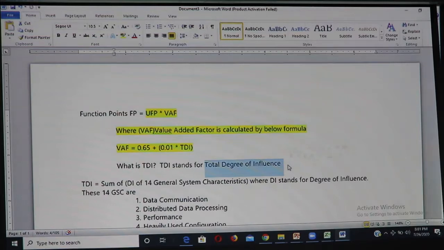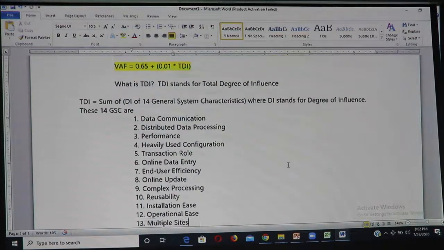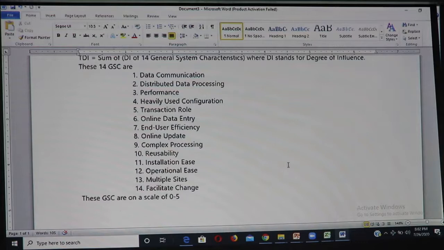And then we multiply the unadjusted function point with VAF, and VAF is calculated by 0.65 plus 0.01 multiplied by TDI, where TDI is in the bracket. TDI stands for total degree of influence. Now total degree of influence is calculated from 14 general system characteristics, which are mentioned over here.